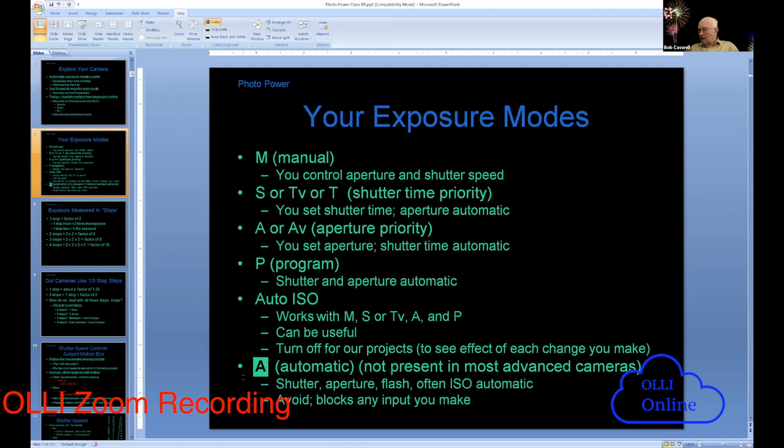And for our purposes, we want to avoid that mode. We don't want to use it. We would like to be able to have control, to see what's happening, and take action if it's necessary to change it. So I'm going to ask you to avoid the full automatic mode. Any questions on these modes?